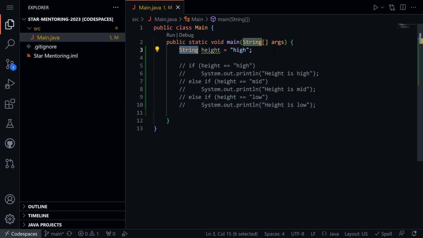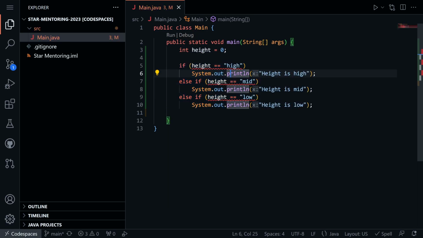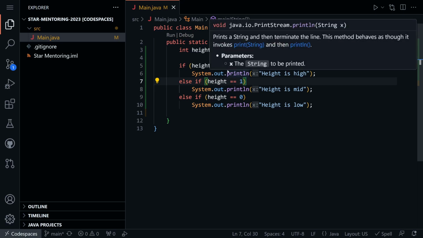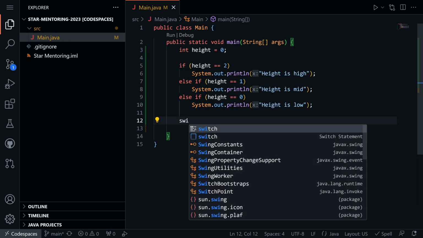But let's say our height was instead an int, so we had an int, and our options were 0, 1, and 2. So we're going to start with 0, and 0 is going to be low. So if height equals 0, height equals 1, height equals 2. So this is one way we could, of course, solve this problem. But I want to show you a different way we can do this that can simplify this a lot. So first thing, let's see right here, we could instead use what's called the switch statement.